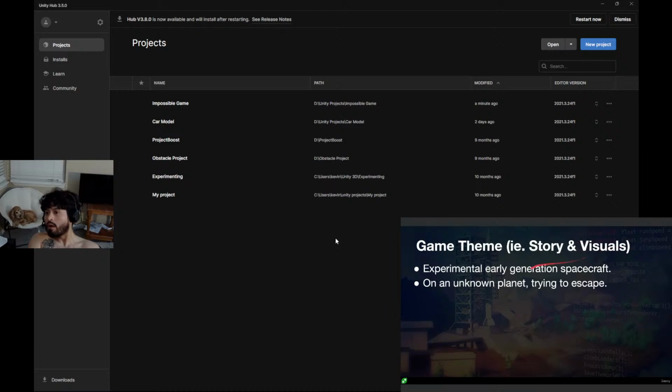But I want to just cover the fact that who are we? What are we doing? Where are we trying to get to? And our player is an experimental early generation spacecraft. I say early generation because it's very basic. It can't do much. It can't shoot. It can't even steer very well. So I'm trying to give that feeling in the story and the visuals. We're on some unknown planet we're trying to escape.